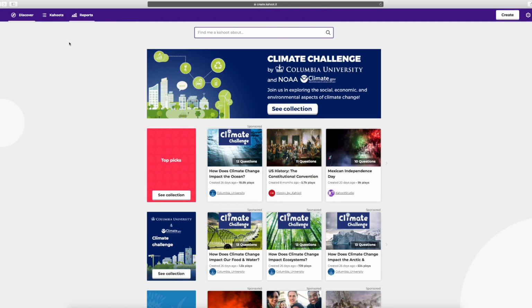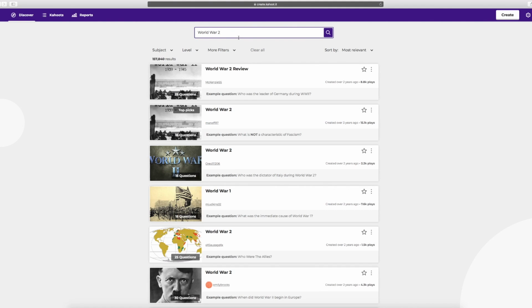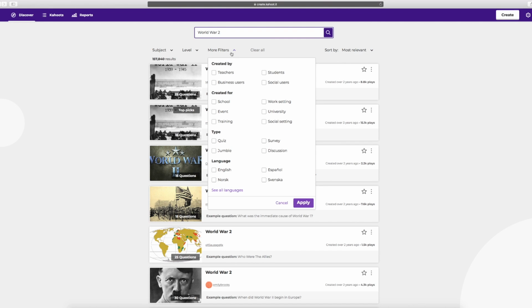And so as we're looking here at the splash page, we have a couple of options of some pre-built Kahoots that we can add to our profile. If you notice up in the upper left, we have Discover, Kahoot, and Reports. Say for instance, we just wanted to search for a pre-built one that involved World War II. We're presented with several different options, and we have a filter that we can filter based on the most relevant, the most viewed, the most played.